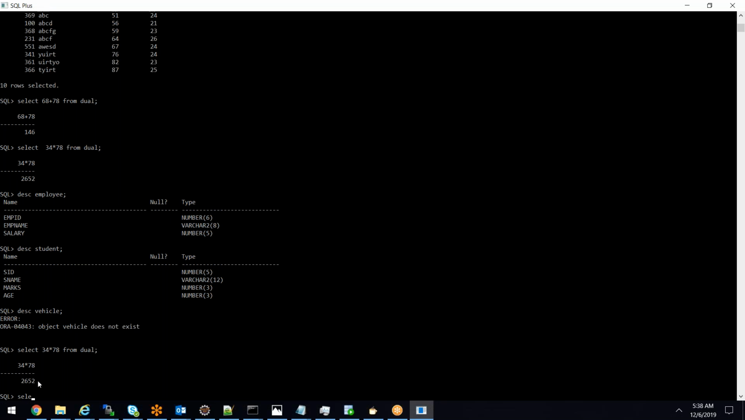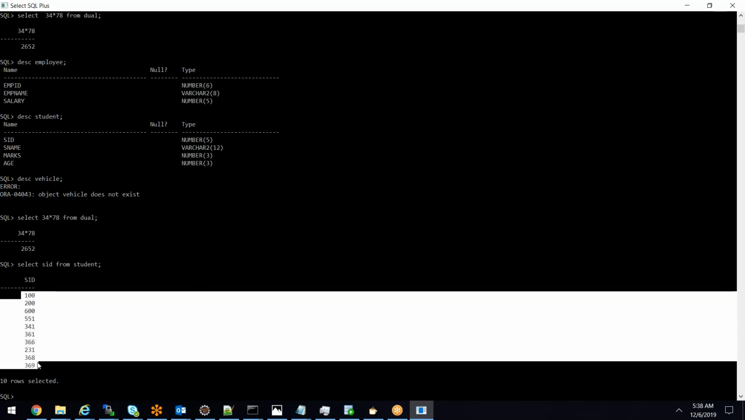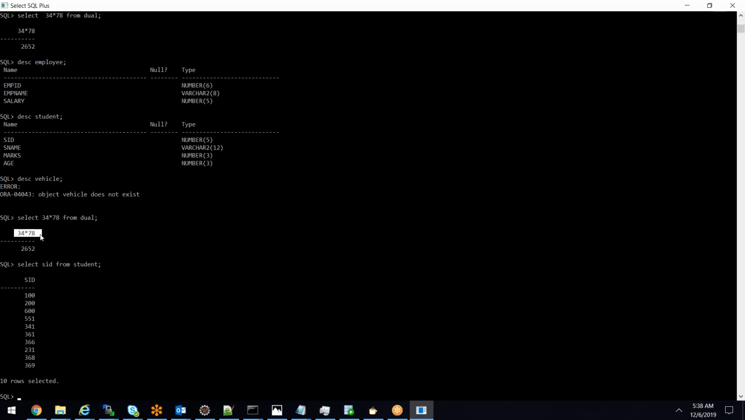For example, if I say select SID from student table, this is the name of the column, and these are the values in the column, correct? Similarly, it is creating a column with this name at the runtime. And once the query is executed successfully and the results are sent back to the client, that column is gone. That column will be no more in the table.